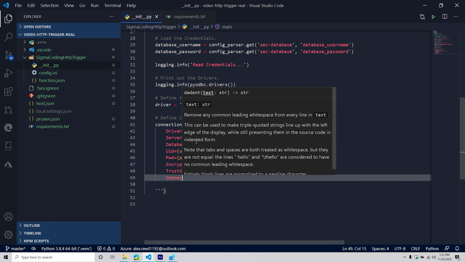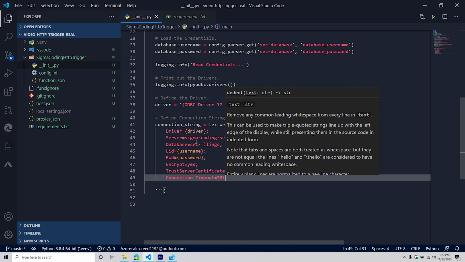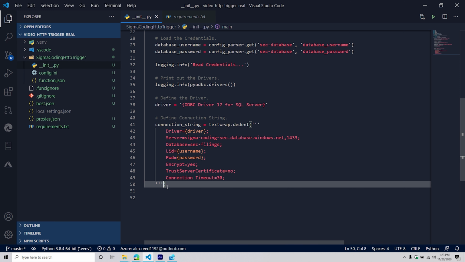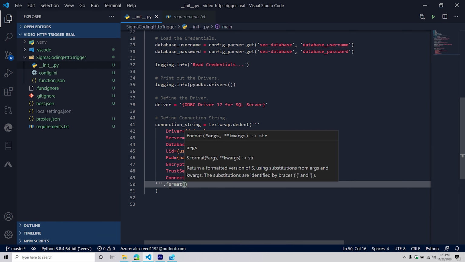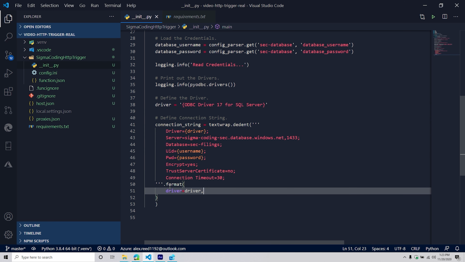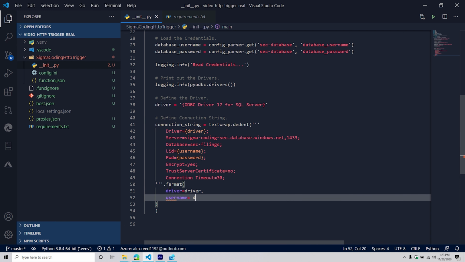And then connection timeout. So this one defines how long before it times out with the connection. I think the default is 15 seconds, but I've had things where it doesn't connect right away. So I bump it up to 30 seconds, but don't take my word on 15 seconds. I'm not positive that's the one. And then I need to place in my variables. So in this case, I have a driver I need to fill out. So we'll do driver, username equals the database, not password, username.